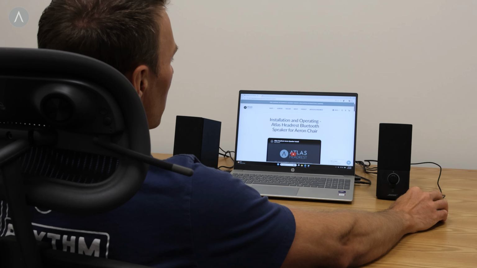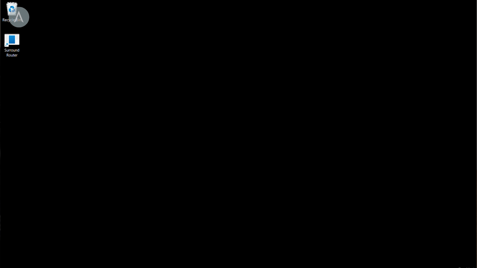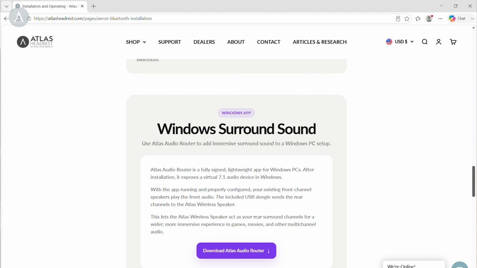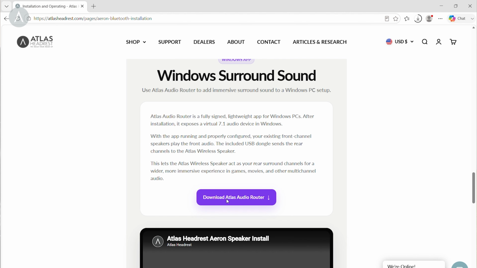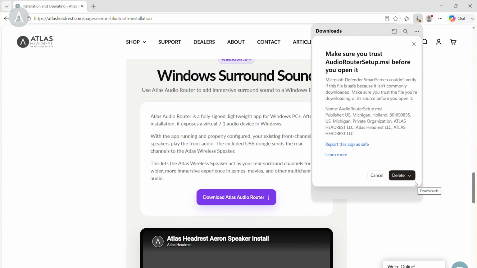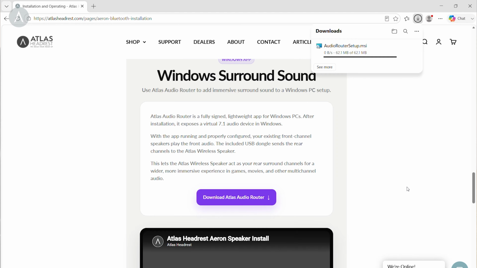So if you come to our installation page, scroll down, you'll find this Windows surround sound pane. Click download and download the audio router app. Find the installer. Depending on your browser, it might advise you not to download it. We can show that in a video, how to make sure that you actually download the app itself.